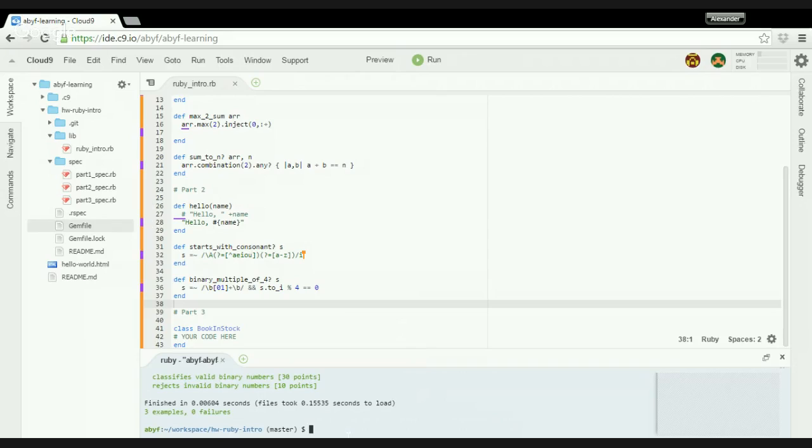Right. Okay. In the third part, we are asked to define a class BookInStock, which represents a book with an ISBN number and a price of the book as a floating point as attributes. So this is the first task. I'm going to define the constructor with those 2 parameters. So here I have the definition of that method.